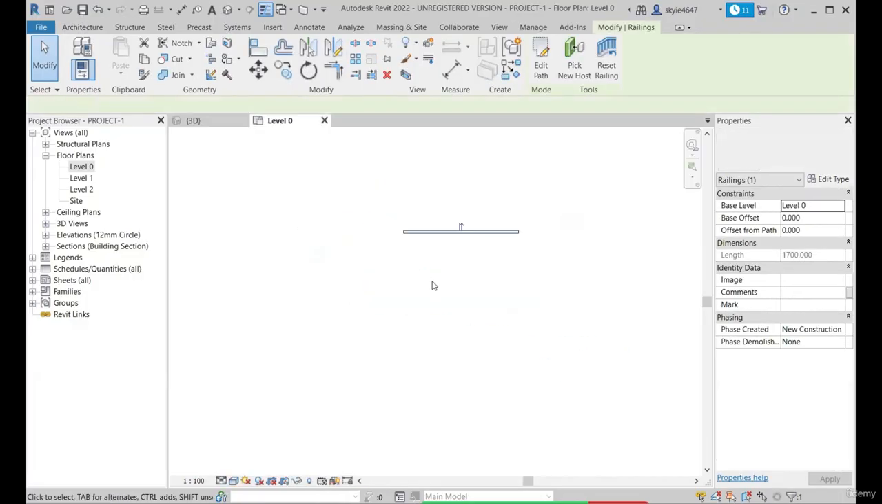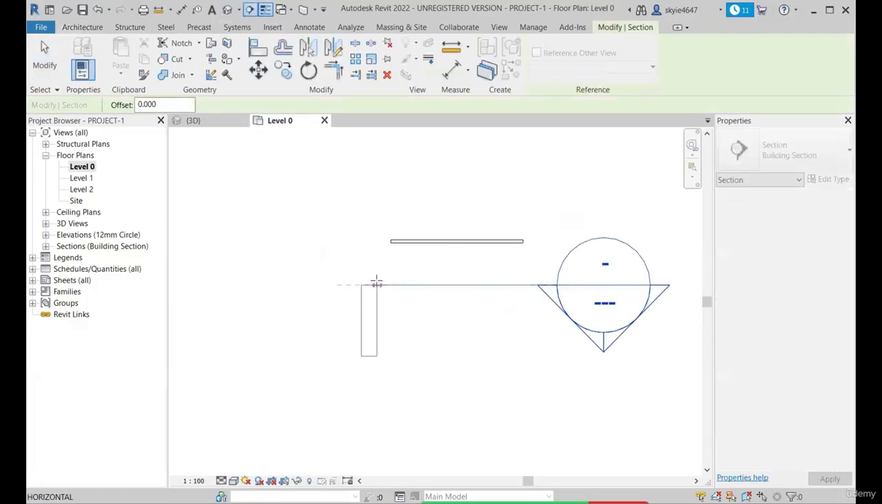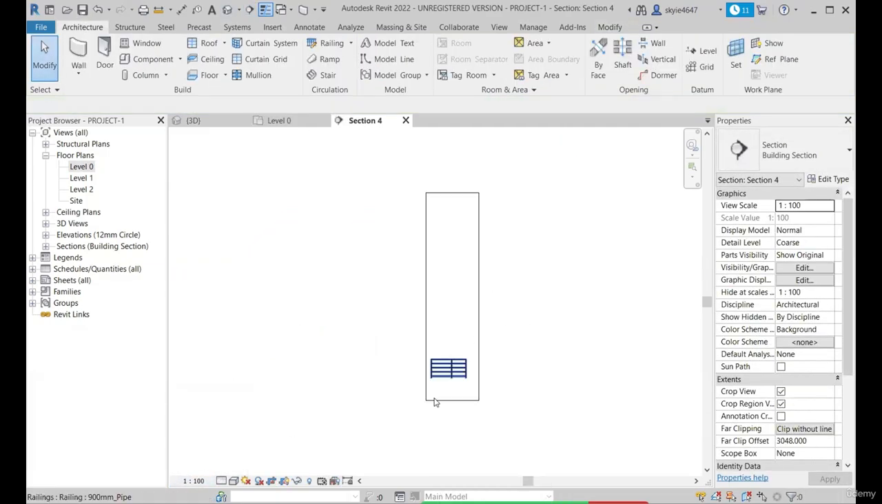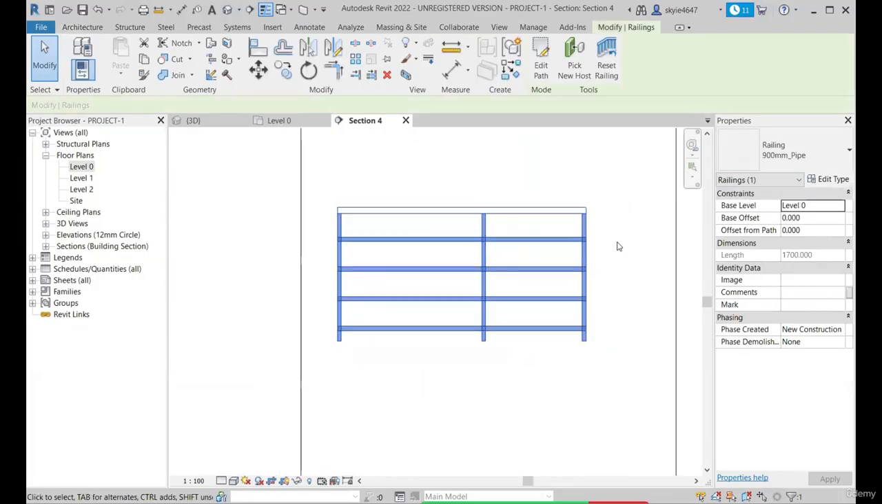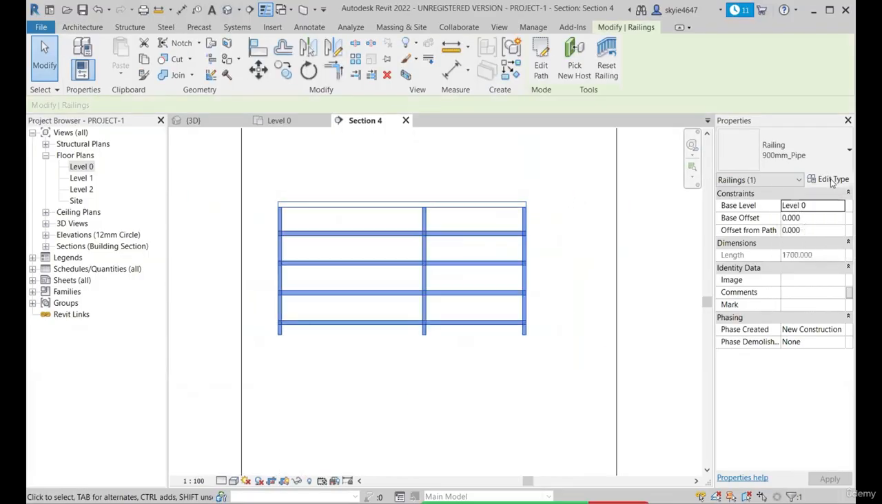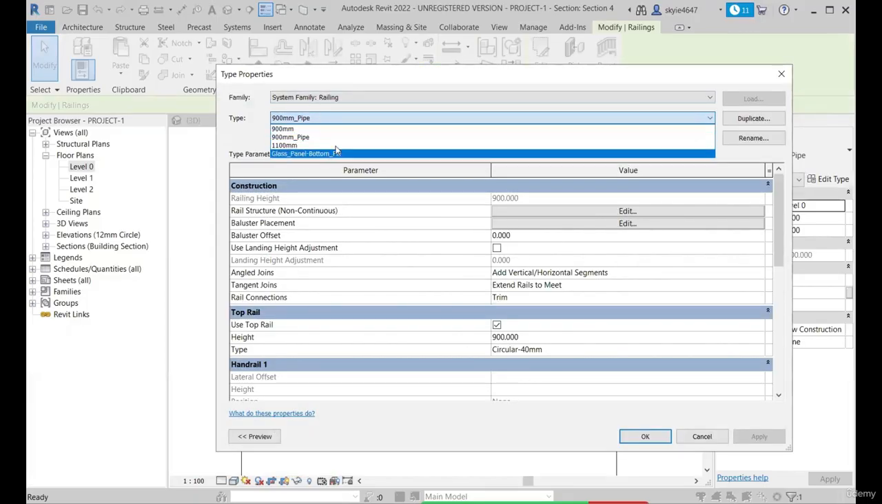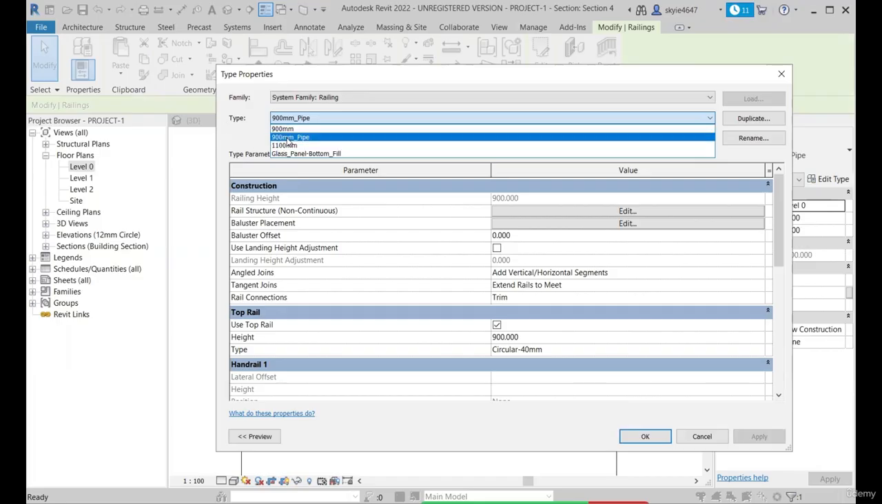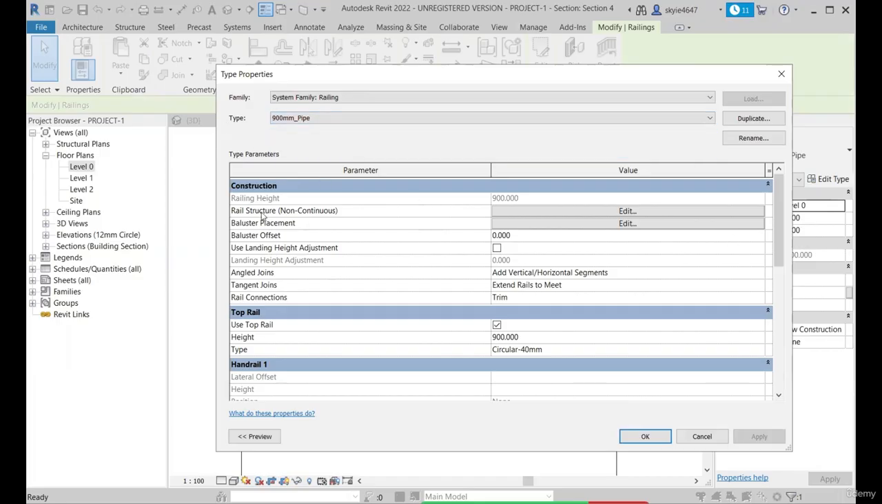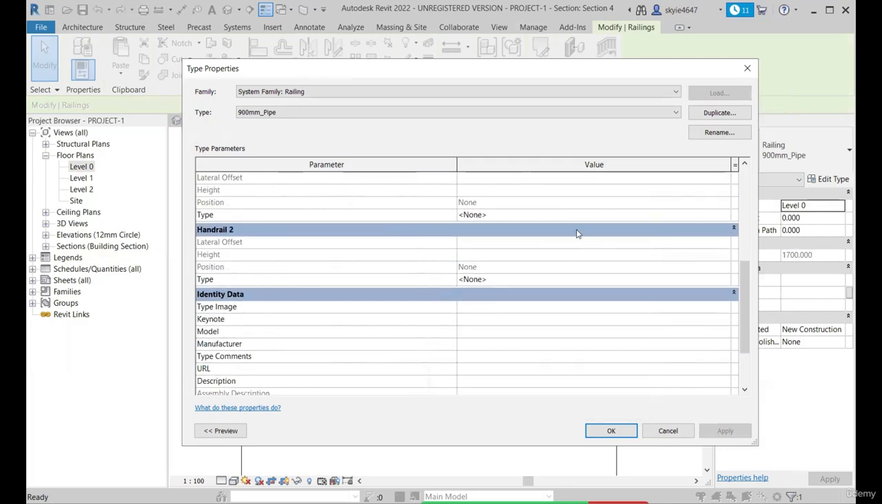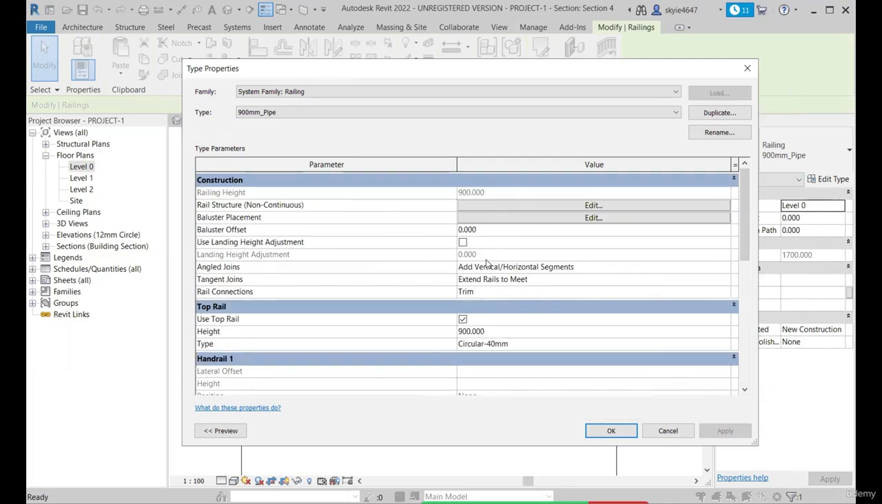So I'll go to level 0 again. Let's take a section here, reduce the scale here. Go to view, we have our railing in this manner. Now let's go to the edit type properties, and from here we have the family is railing, and these are the types as we have seen previously. So we are going ahead with the 900 mm pipe. Here we have the construction details, that is the details about the top rail, handrail, balusters and posts, etc. All the data related to those elements is here. So now let's move ahead.